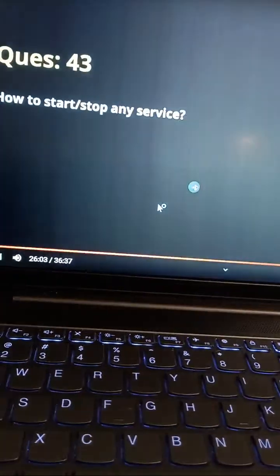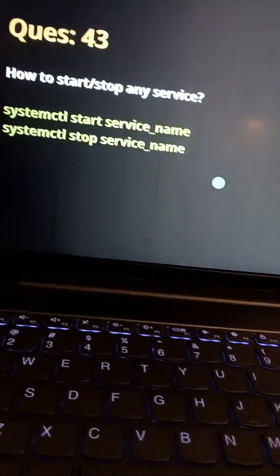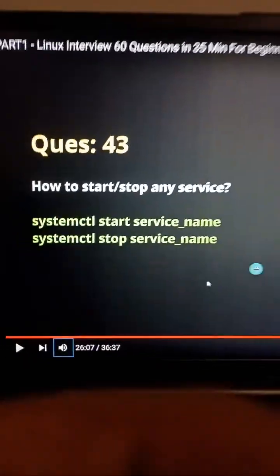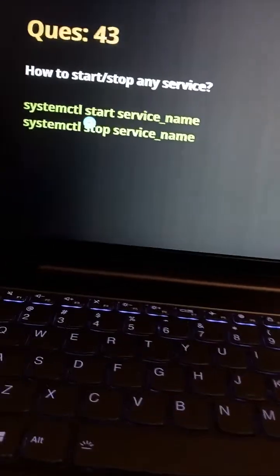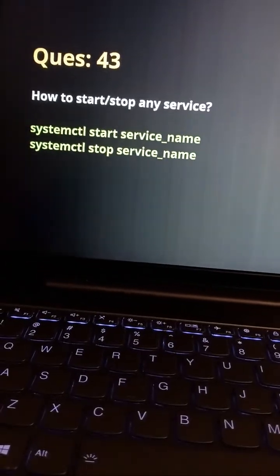We have just checked how to check the status. If we need to start or stop any service, we can still use the systemctl command. We just need to provide start or stop and the name of the service. That's it. And we can again use the status command to check if it is running or not.